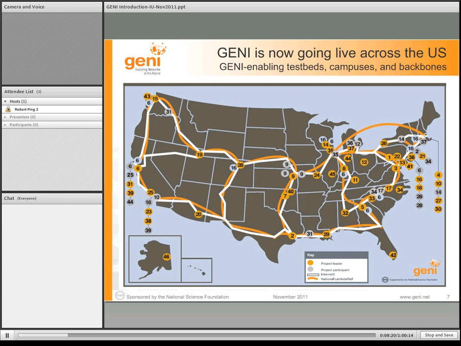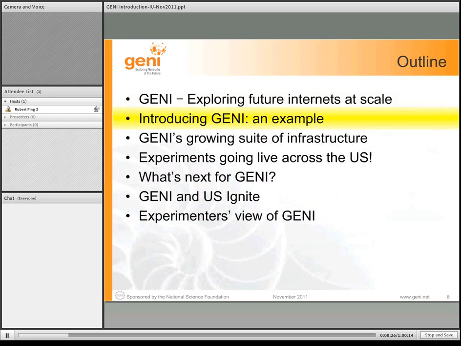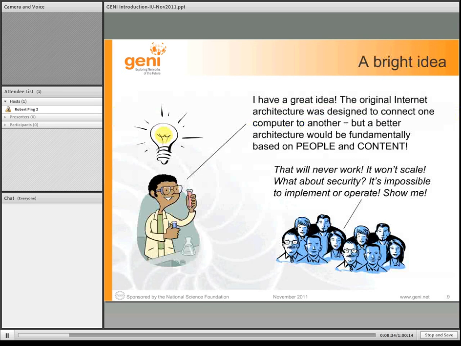And put your own. As an example of how one might use GENI, so this is kind of a cheat. Here we have an experimenter. Why he has test tubes, I don't know, but he has this notion of a new idea for a protocol stack. So he said the original internet was designed to connect.